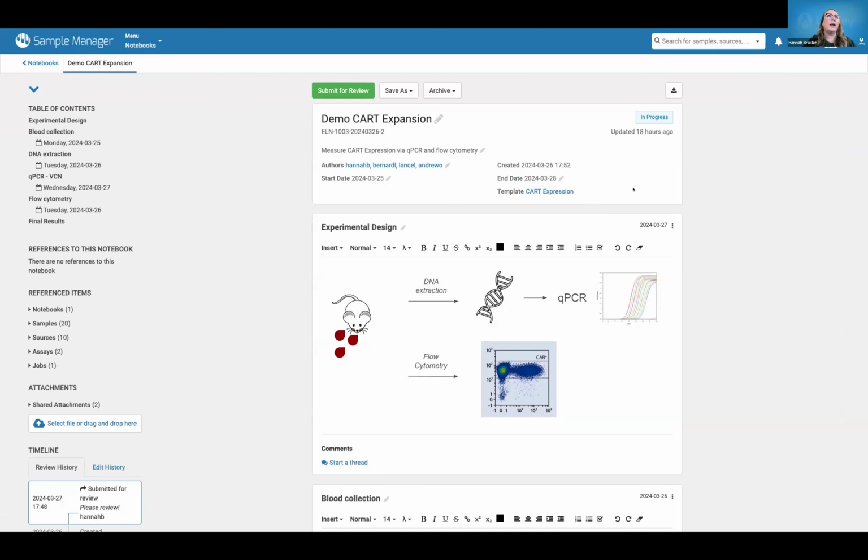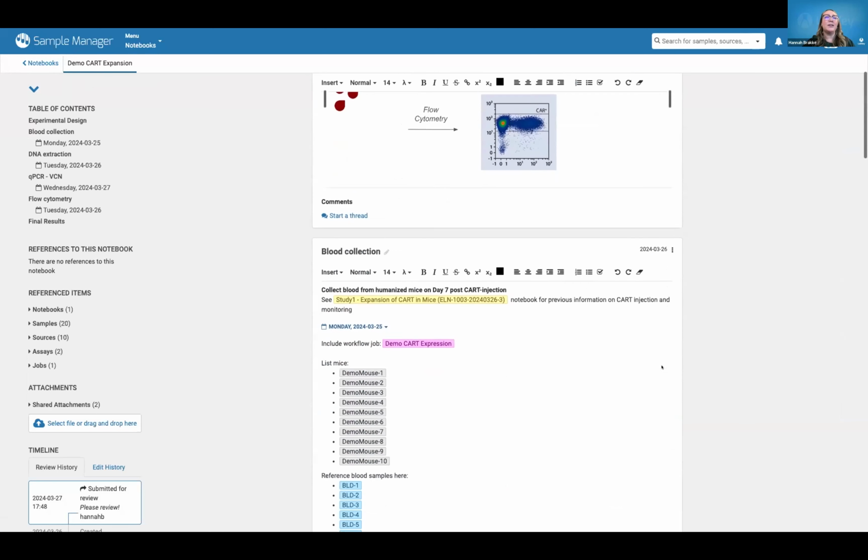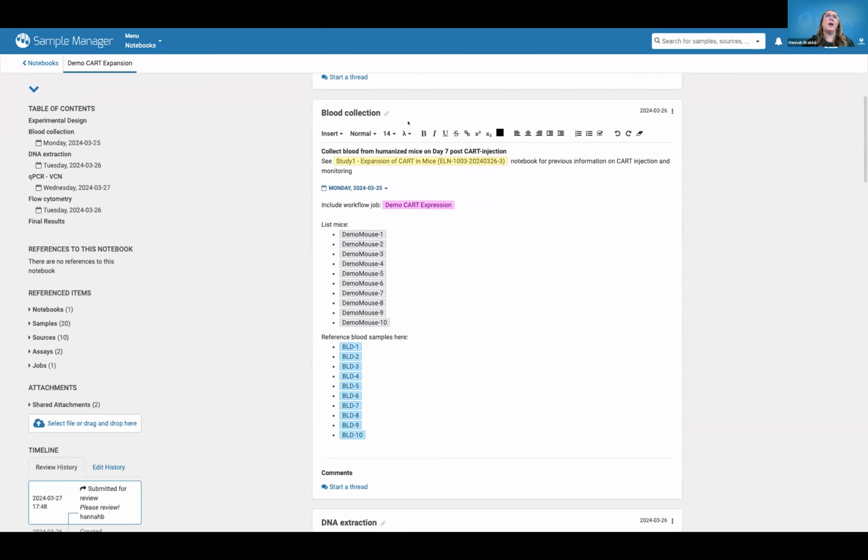And right now, I've got Lance and Andrew and Bernie as my co-authors for this. We're all contributing this work together. I captured an image of that experimental design. But I also have sections of my notebook that indicate those high level pieces of the experiment that I want to run. So what does that blood collection look like?